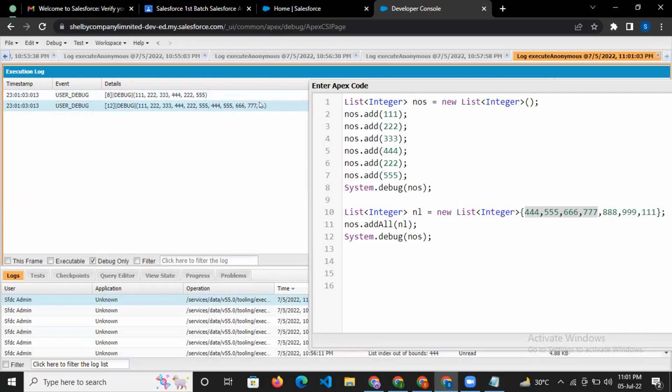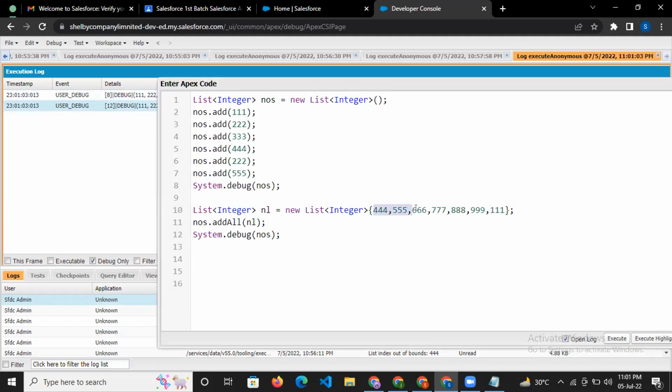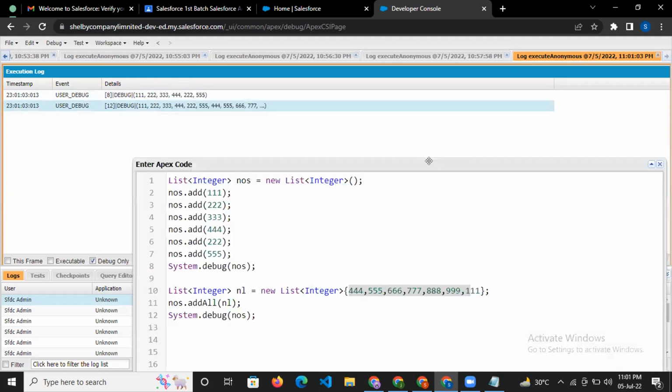I will say display issue. But here dot dot dot signifies that more elements are there. If you see, these are the elements 444, 555, 666, 777, 888, 999, 111. These elements are also getting inserted into the NOS. How? By using the addAll method. So using the addAll method, you can add one particular list's elements to another list.